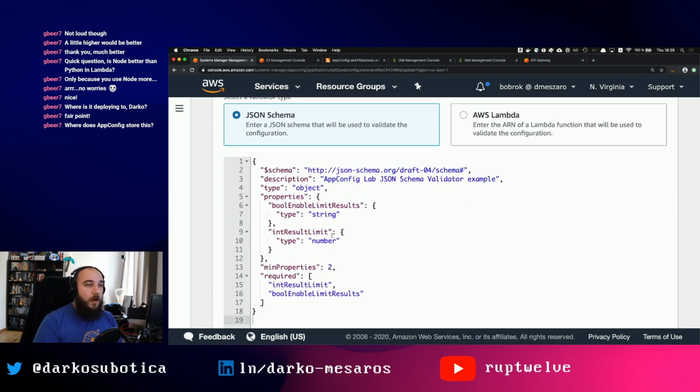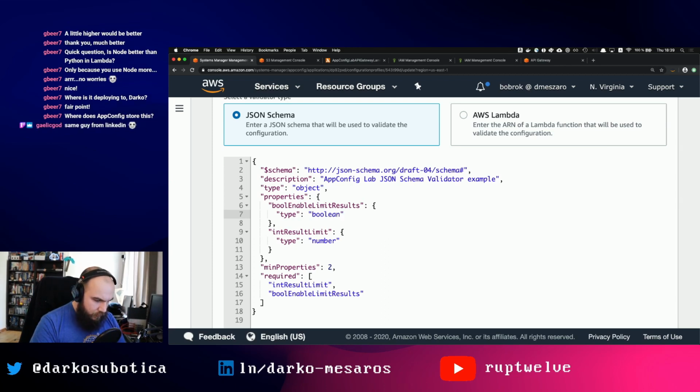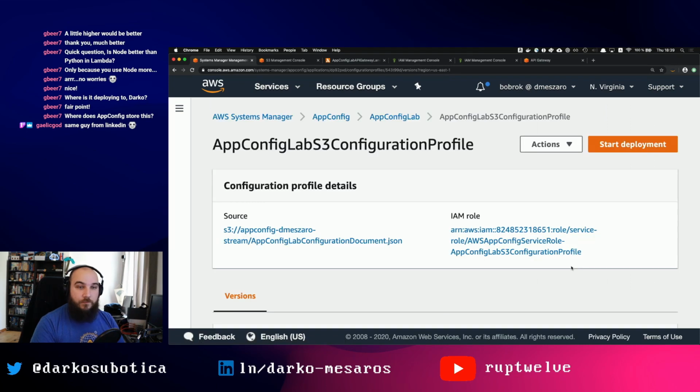So update configuration profile. I'm going to change this type string to actually a boolean. So if I just do boolean, right? That's the proper way to do it in JavaScript, right? Yeah, boolean. There we go. So if I do this right now, update configuration profile.